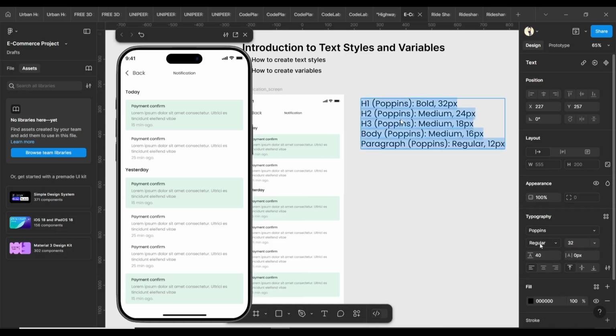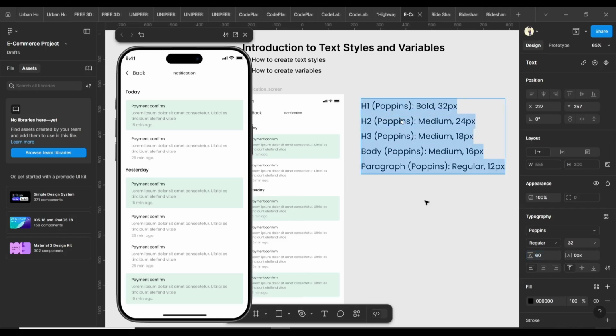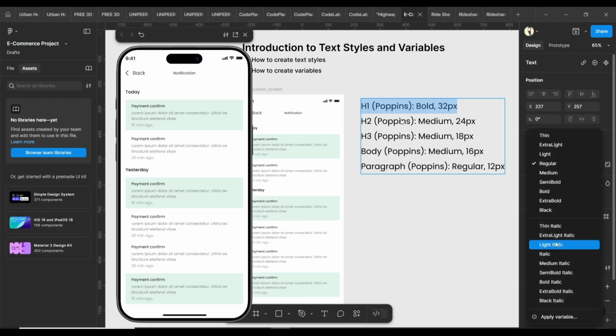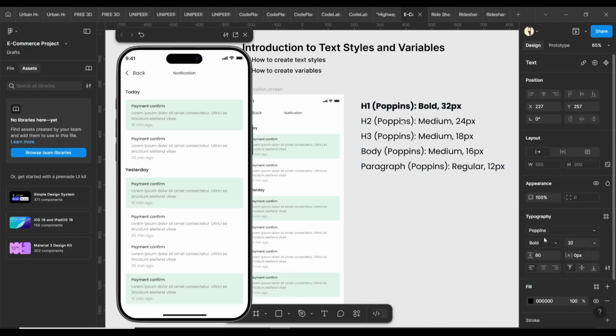So these are our text styles, but we haven't created them. We only typed them here. So how do we actually create reusable text styles? First of all, I'm going to highlight this H1 and come over to my type settings. It's already set to Poppins. It's supposed to be bold, so I'm going to set that to Poppins Bold. Size is 32, which is correct.